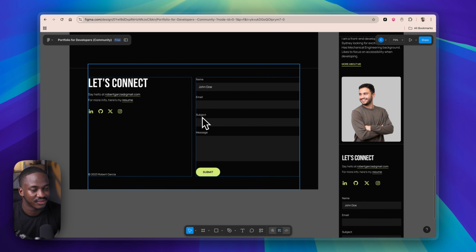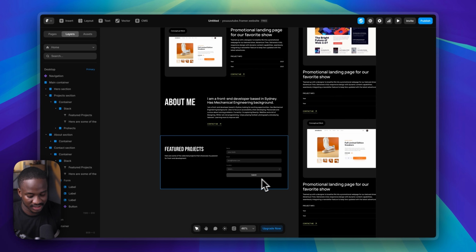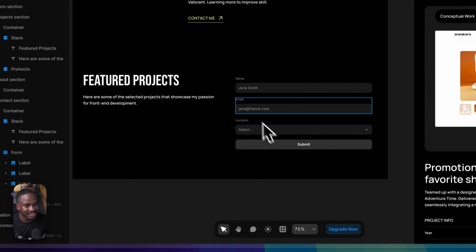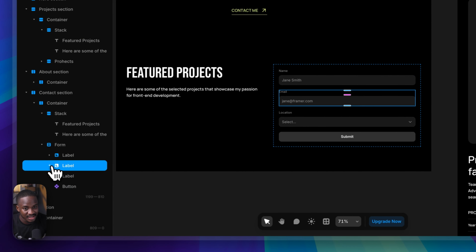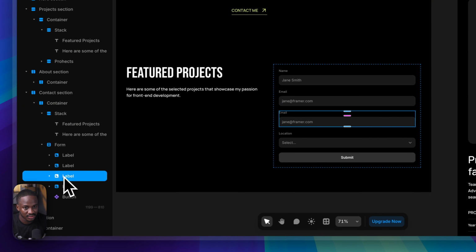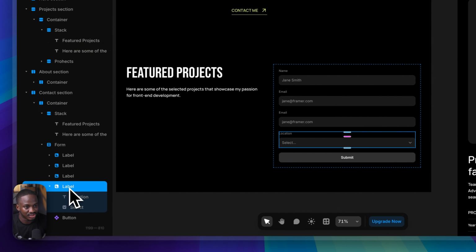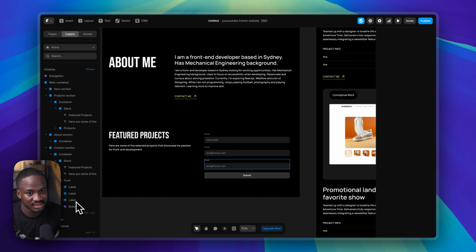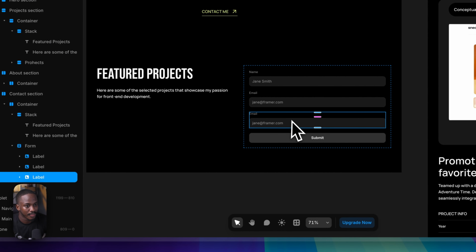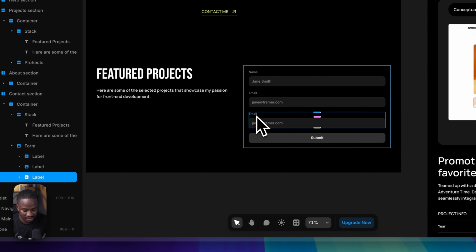So there's this field, subject, and then there's the message field. So let's quickly do that right now. We're going to select email, and then you can see label. This is the wrapper, wrapping the text and then the input. So select label and then duplicate like this. Awesome. We don't need this location drop down, so we're going to delete it.